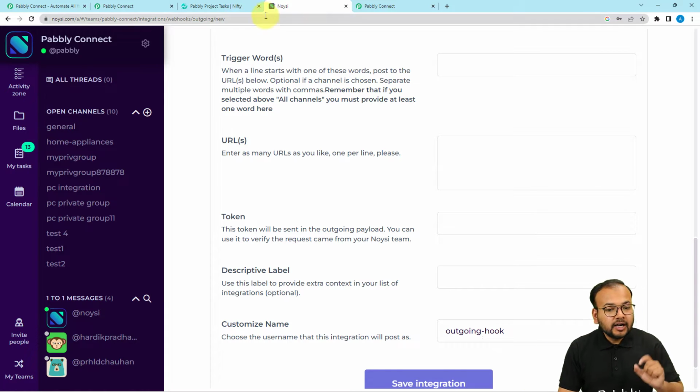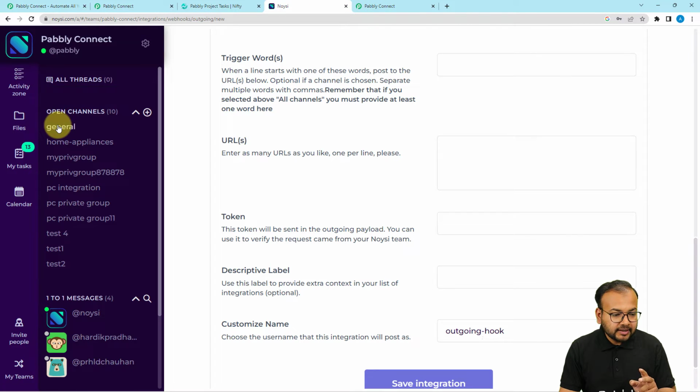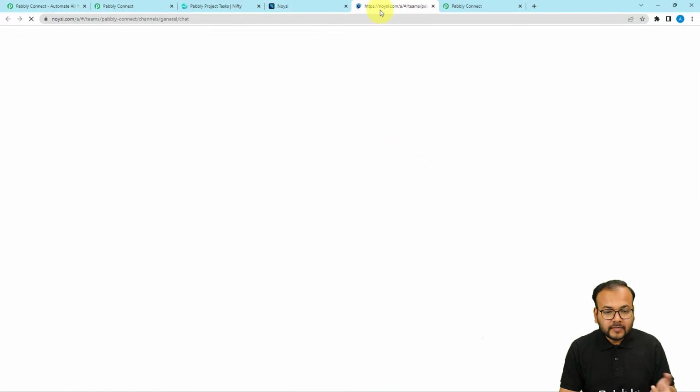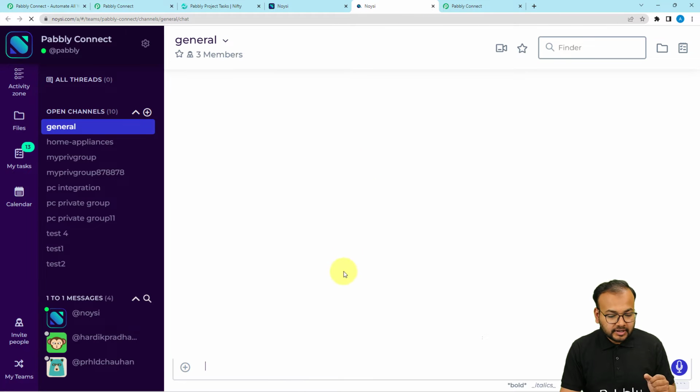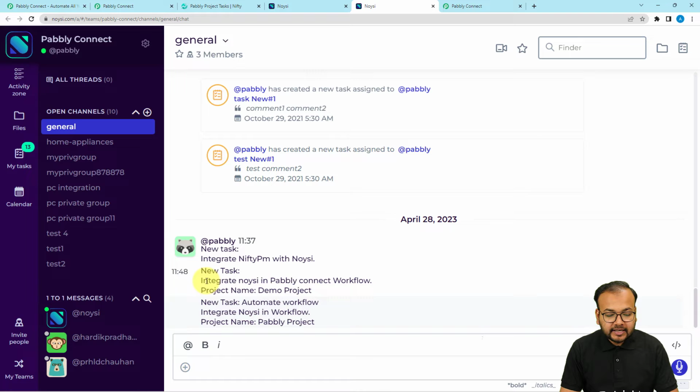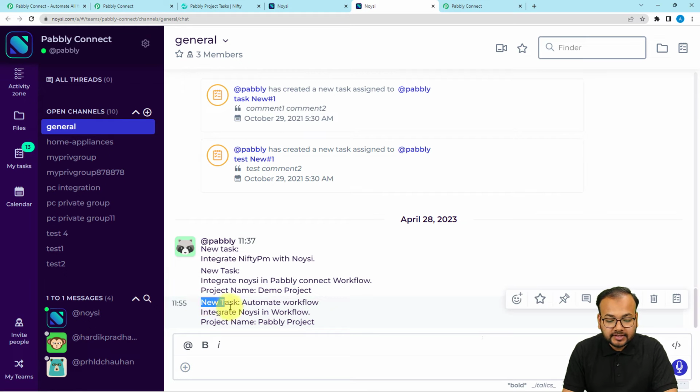I have used a word here, which is this. Let me show you in the channel. My trigger word was new task. Here you can see in every message I have written new task. So new task is my trigger word for creating the tasks in Nifty PM.